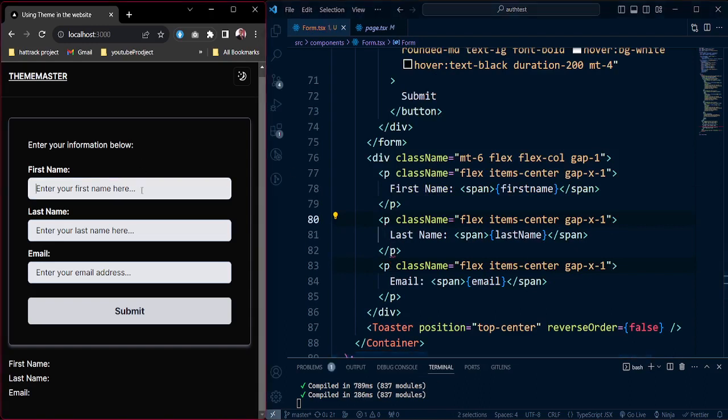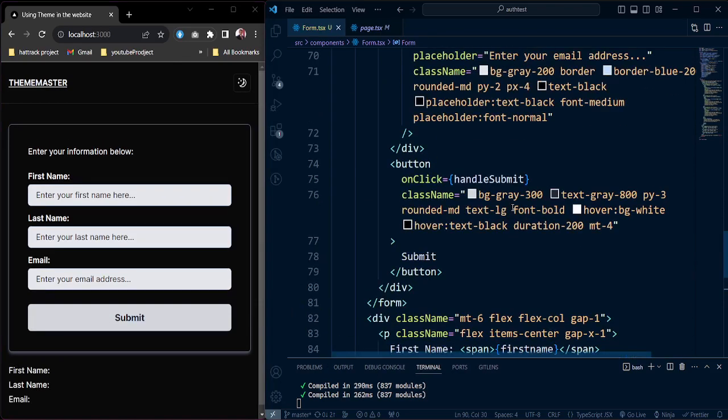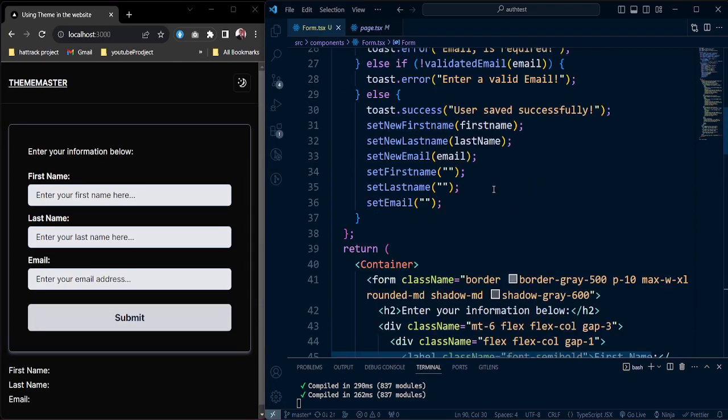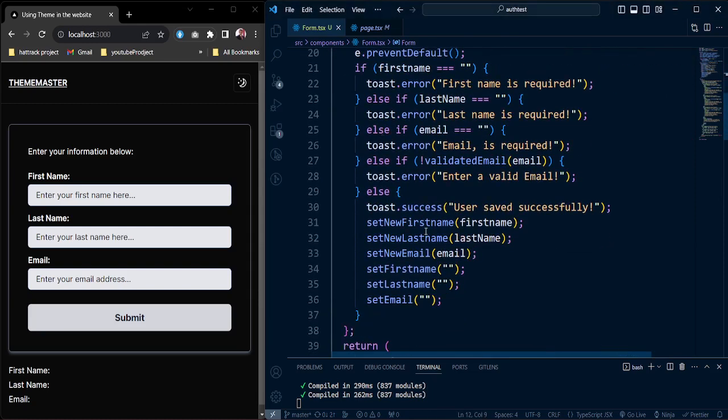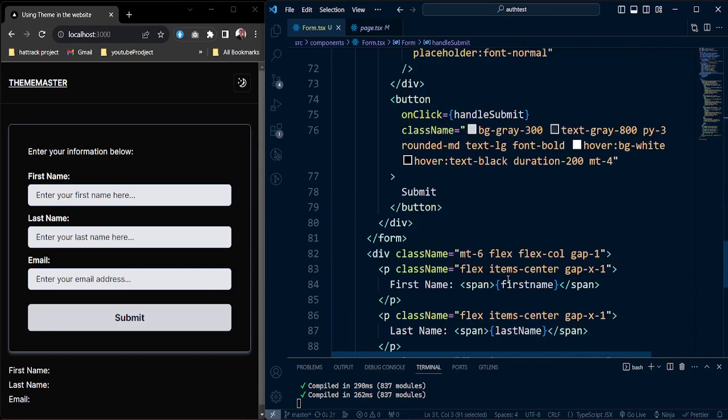Now if I type the name as John, you see it's coming here. If we go with Doe and john@gmail.com, you see it's entering, but actually it's not working that way. To implement that, we need to take another state over here, that will come with the new first name, new last name, and new email, and we need to set that email over here so that we can access it here at the bottom.